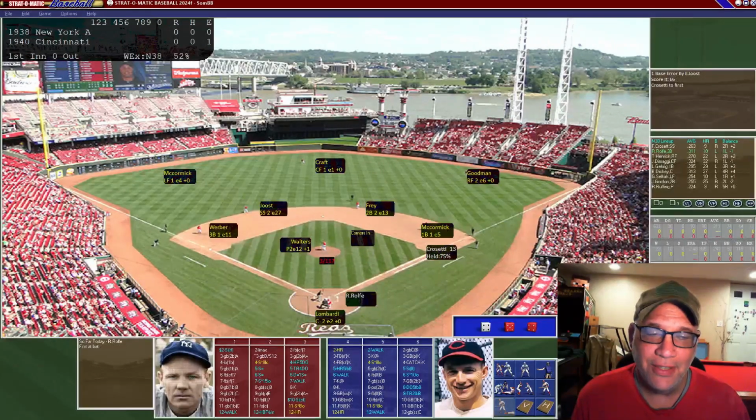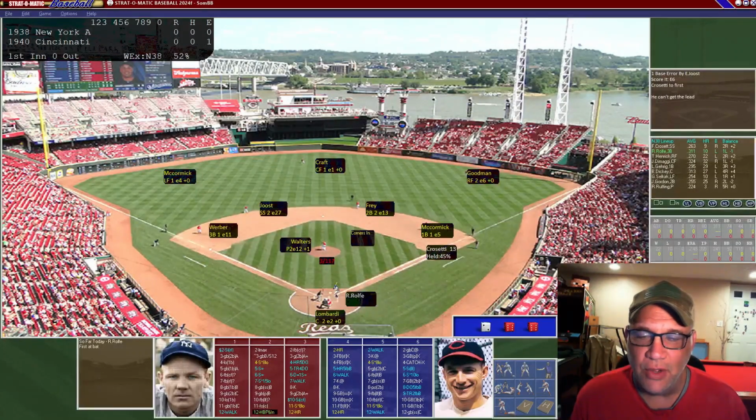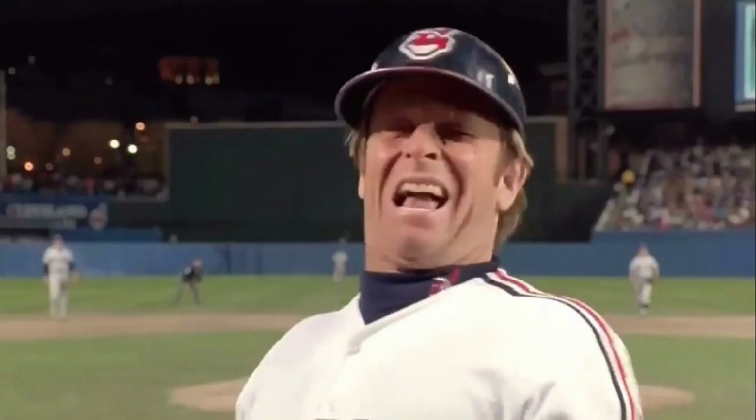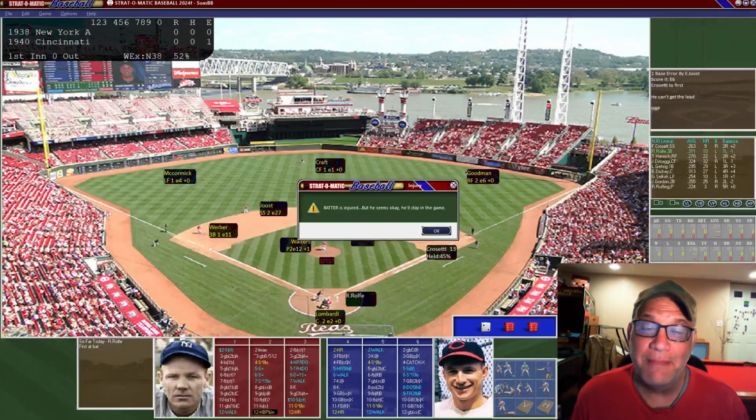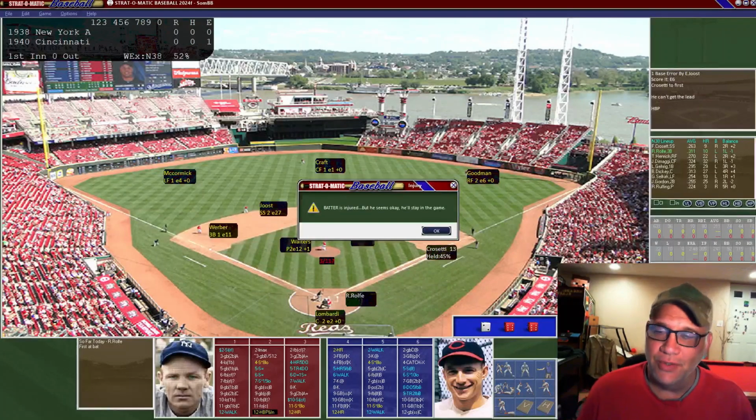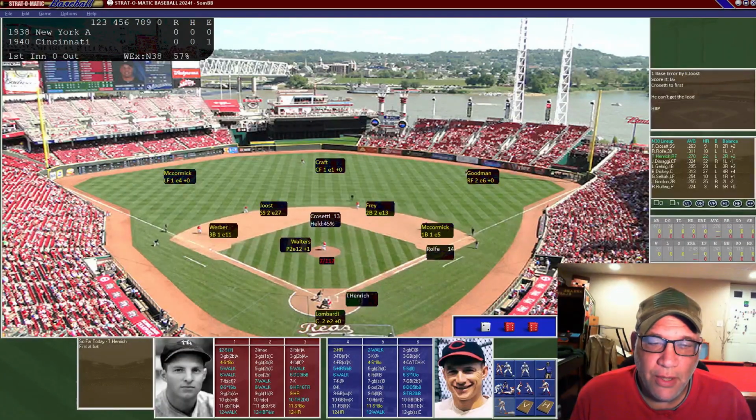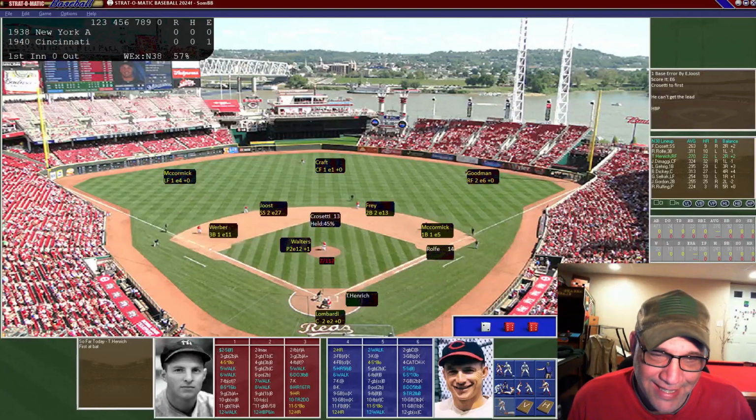So Crosetti gets on base with an error, and now Red Ruffing is up, and they are trying to get a lead. They cannot, and so he is going to get hit by a pitch. So right off the bat, we have an injury. Red Ruffing seems to be okay, so he is going to remain in the game. In case I haven't mentioned, I am managing the New York Yankees as I picked them to win this game.